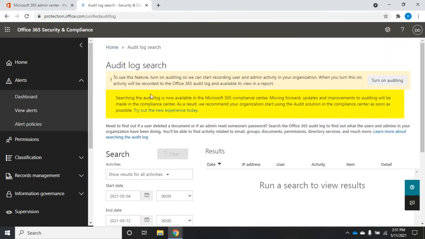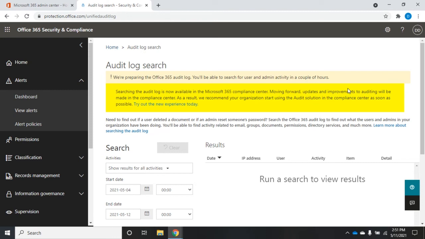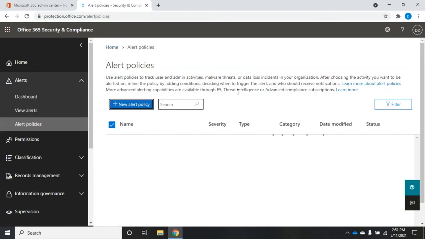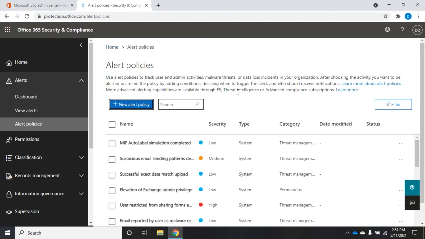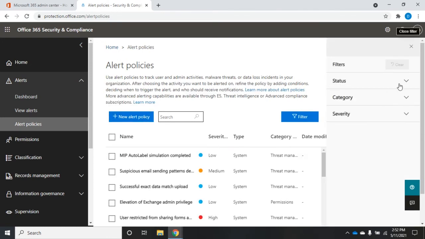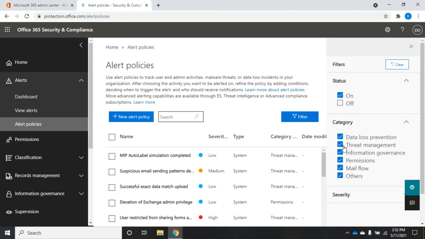There we go. Notice the warning. We're preparing the Office 365 audit log. You'll be able to search for user and admin activity in a couple of hours. Okay, great. So let's go back to our alert policies. Now that we have auditing on, maybe we'll actually get some events here, even though we're still not live. All right, back to my show me things that are on, show me things that are threat management.